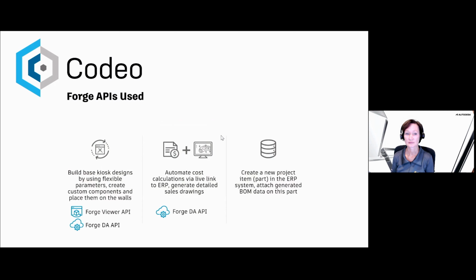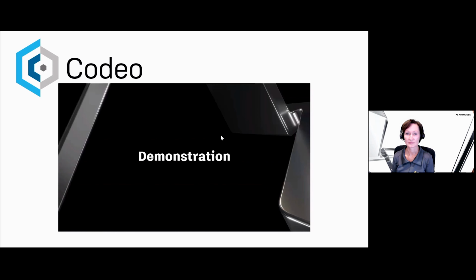Here are the Forge APIs that we used in this project. We used Autodesk Inventor to model the kiosk designs, and we programmed them by using the Inventor API, and then we generated dynamic link libraries to run with the Forge Design Automation API. All the interactions you will see in the demo were built by using the Forge Viewer API. And also we used the Forge Design Automation API to generate the BOM data and sales drawings. Alright, now it's time to see how it works.